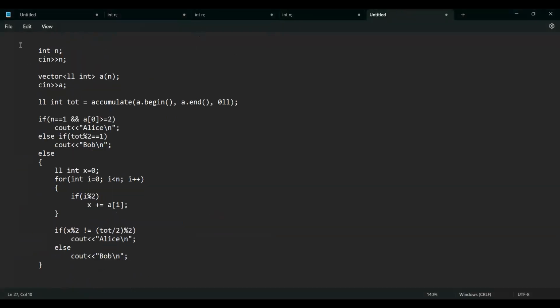This is the implementation. In this, I have first taken A as input. This is the total. Now, if n is equal to 1, like there is only one pile and that pile has more than two stones, Alice wins. Otherwise, if the total number of stones is not divisible by 2, that means it is odd, then Bob will always win. So after this case, if the total number of stones is odd, Bob will always win.